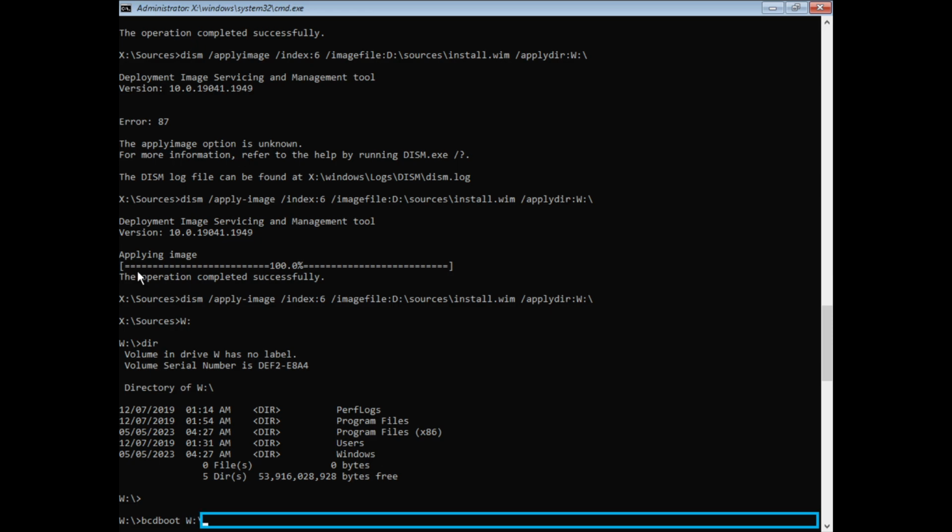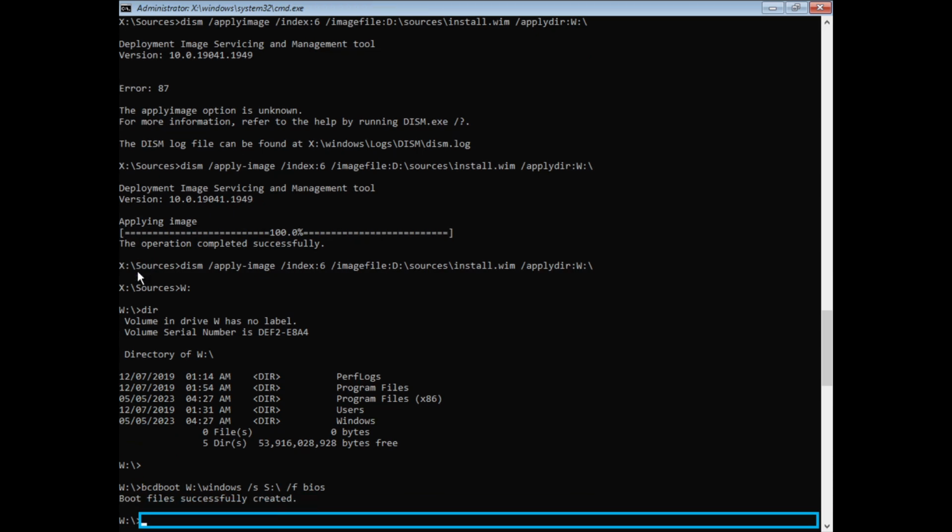W:\Windows, and we're going to use /S. And after that, we're going to tell it where it should go. So it's going to go to our system partition, S:, and then the firmware type is going to be BIOS. And if that command was typed correctly, we should hear it say boot files successfully created, or copied, whatever it is.